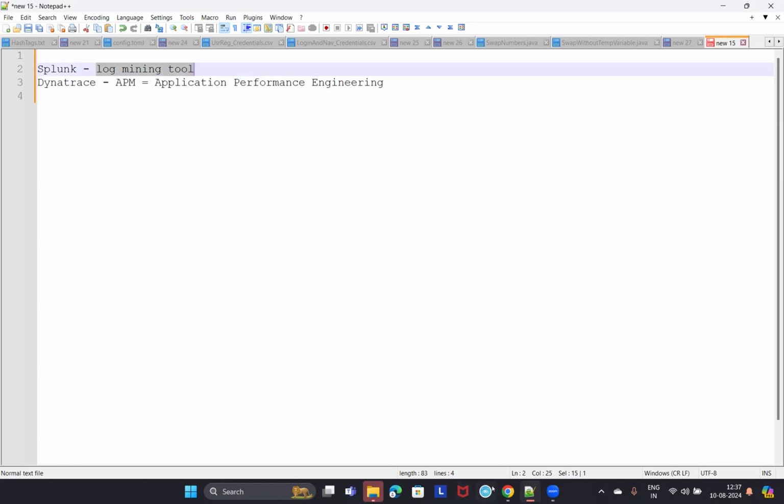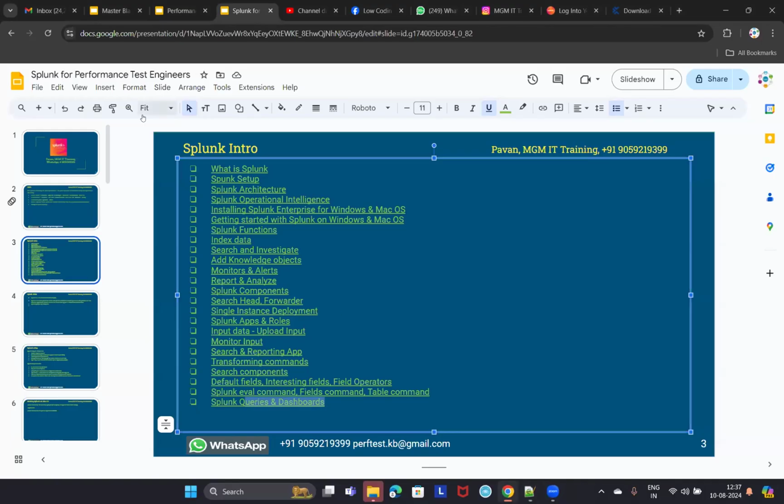Splunk is a log mining tool, basically. Now, what are logs, and what exactly does that log mining tool mean?